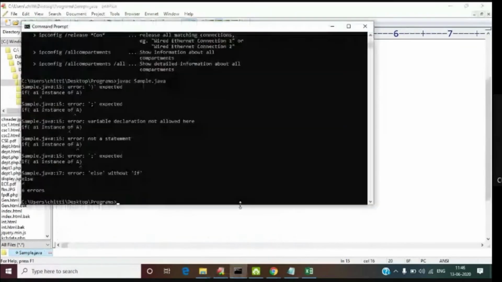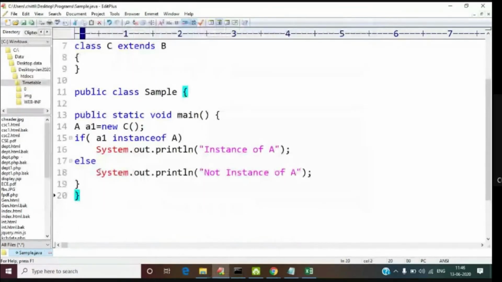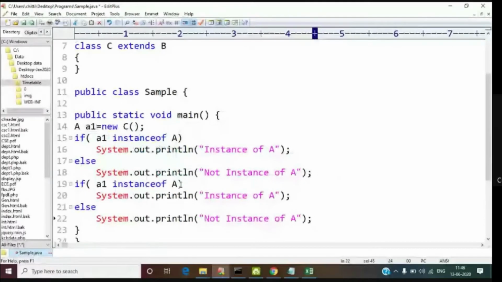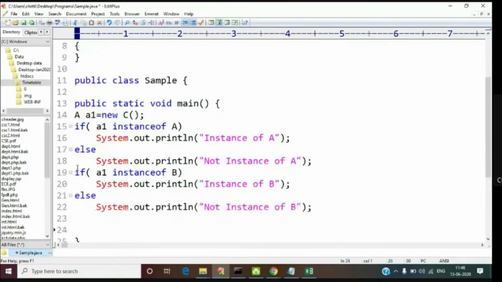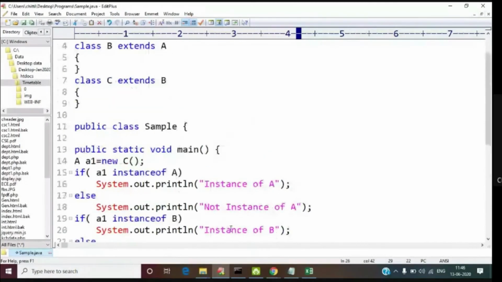Okay, so now this is what I'm doing. Similarly I'll do it for A, B, and C. This is for B: instance of B, not instance of B. In the same way I'll write it for class C: instance of C, not instance of C. Okay. First of all, we'll see the output later.